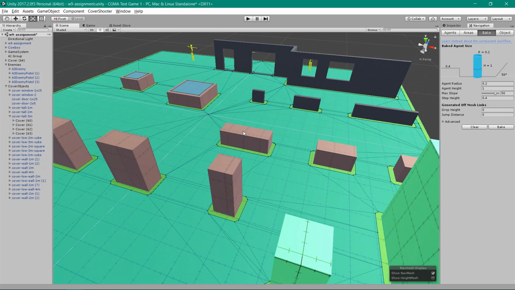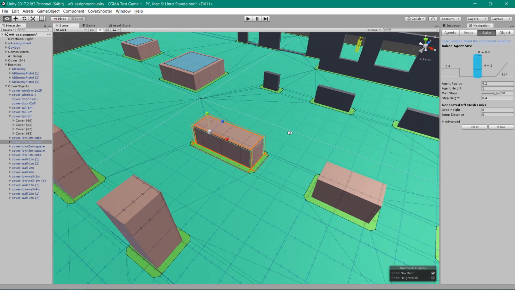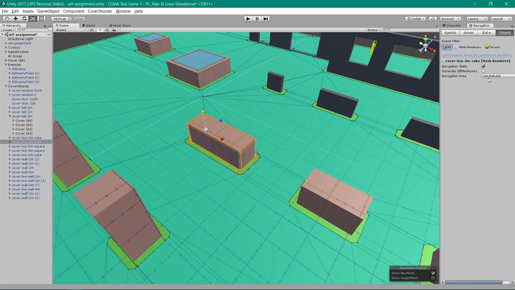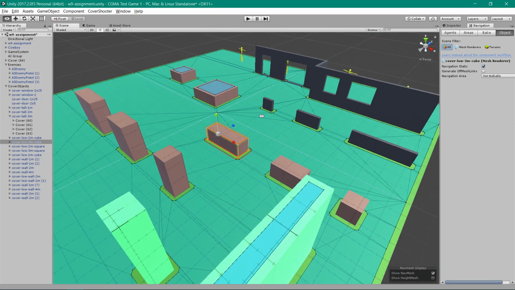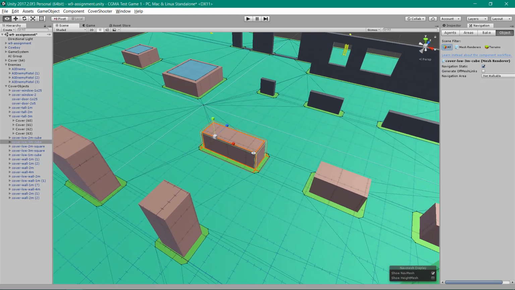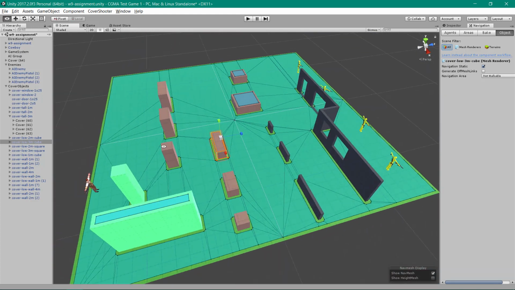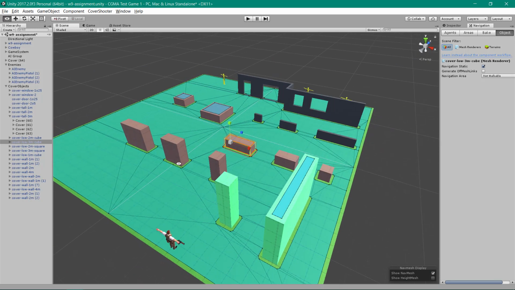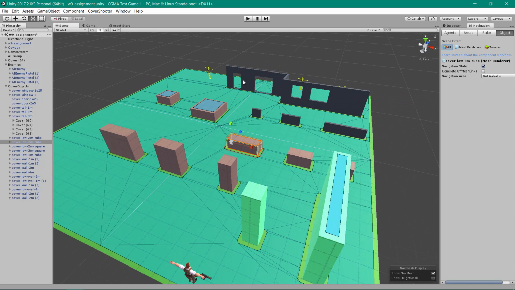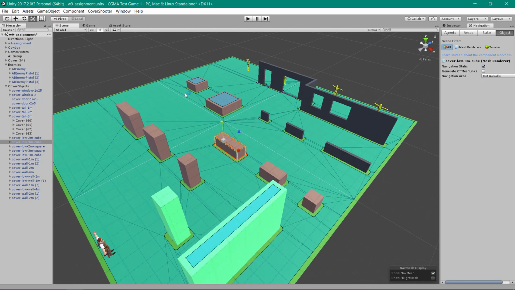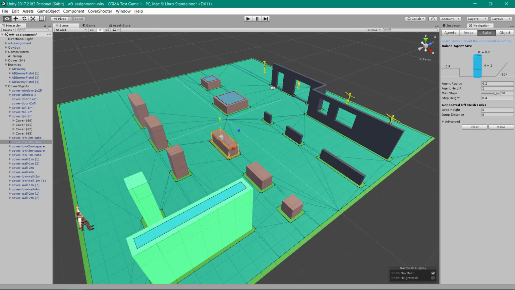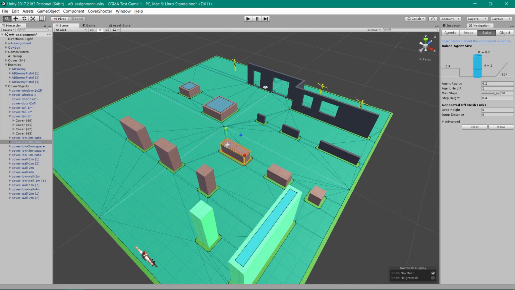So each one of these objects was individually set up by going in here, selecting it, going into Navigation Object and selecting Navigation Static. That basically said that it needs to be used for navigation. So like I said, most of that setup work is already done. What you mainly need to do is, once you get all of your pieces where you want them, go to Navigation, Clear, and Bake. So that should be mostly it.